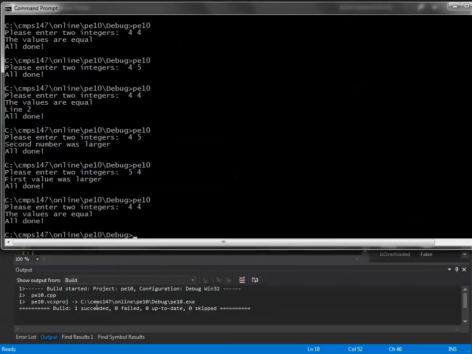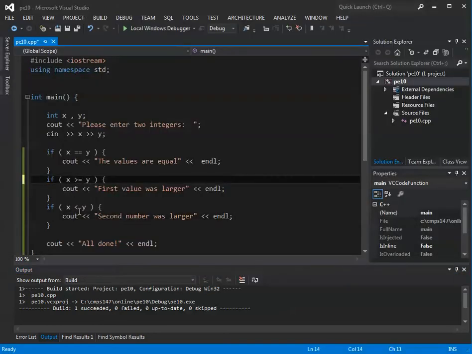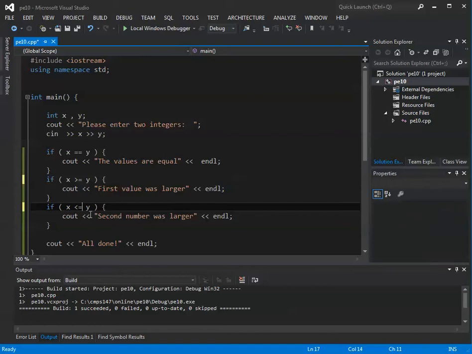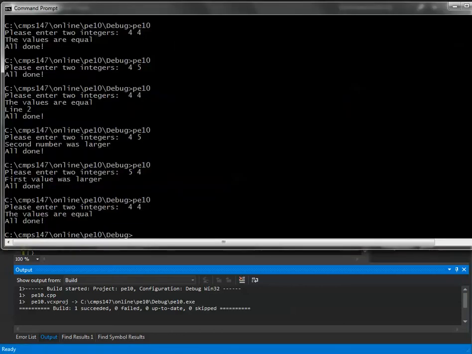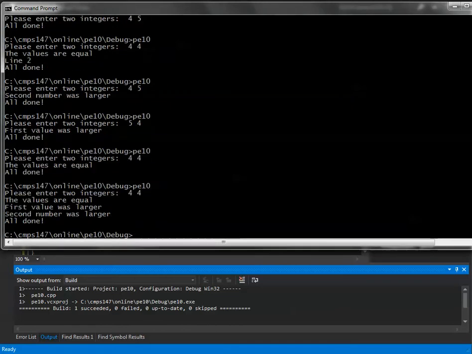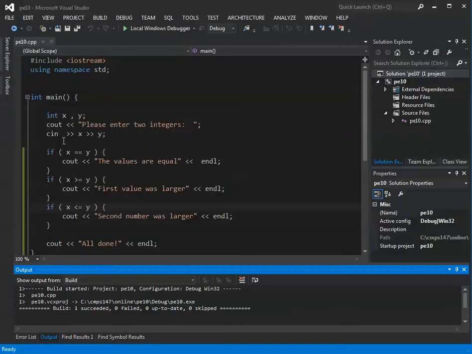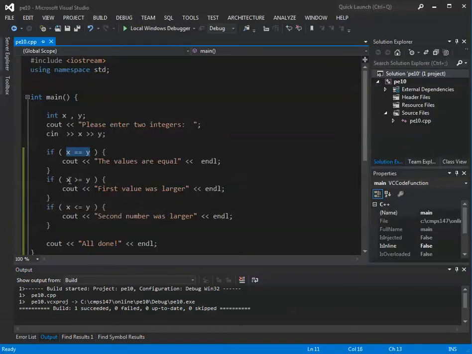A couple of things that we should watch out for. If we put in something like less than or equal to, greater than or equal to, now these aren't mutually exclusive, right? So it's possible for certain values of x and y to fall into multiple one of these categories. In fact, if I type in 4 and 4 now, I see the values are equal, the first value was larger, and the second value was larger. And that's because 4 and 4 would pass this test, that would be true. 4 and 4 would pass this test, that would be true. And the same thing over here. So that's not to say you never use greater than or equal to in an if statement, but in this particular case, it wouldn't be a smart thing to do.